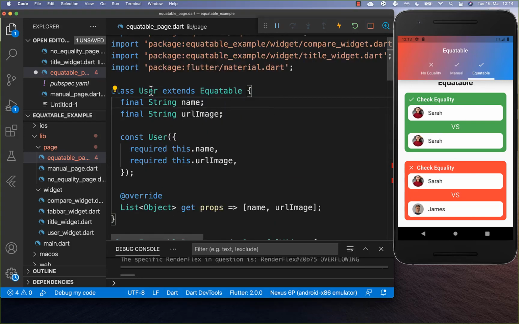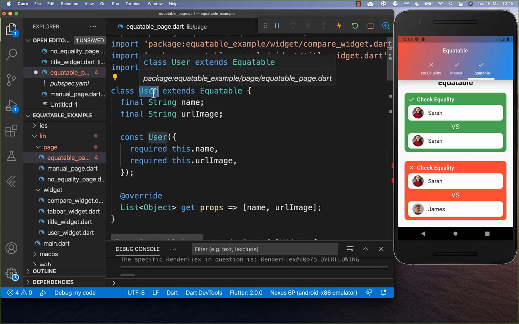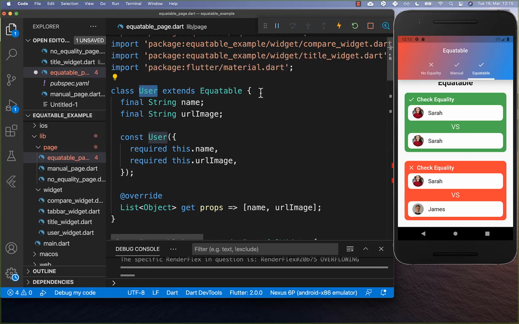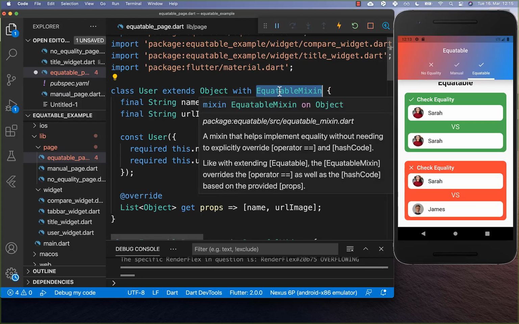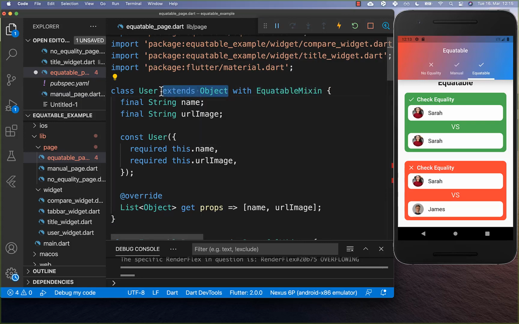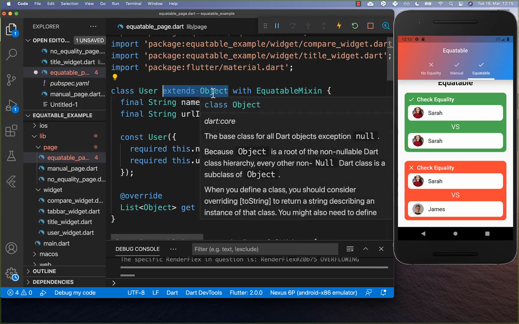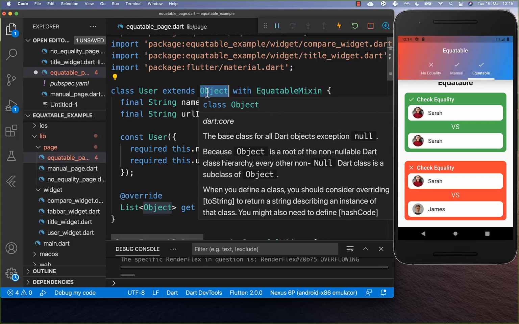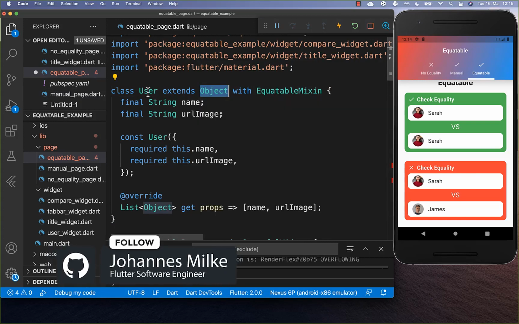Let's go back to our user class, and sometimes your class which you want to compare is already extending something, and therefore you can for example put here this with EquatableMixin inside, and then you can extend your object from whatever you like to put here. So simply put your object inside which is extending your class.